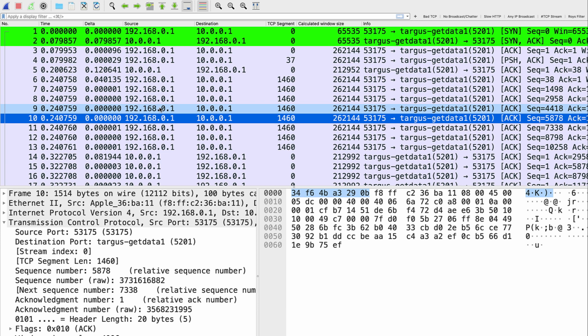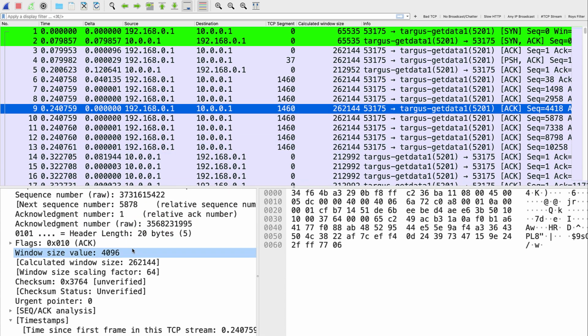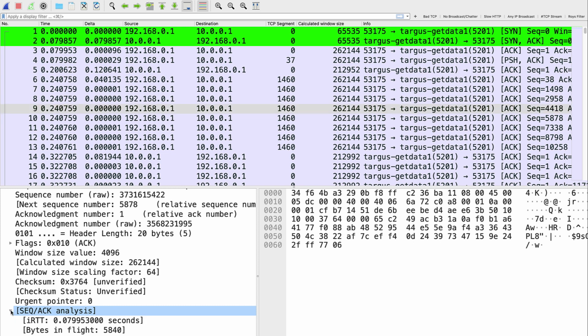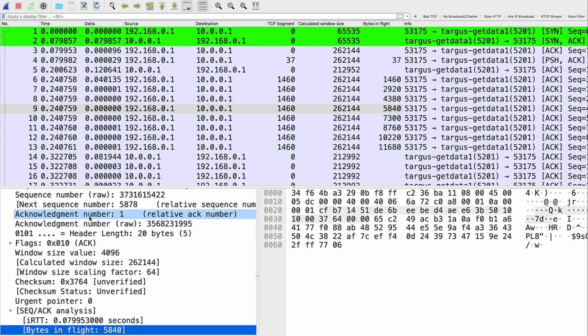So let's take a look at bytes in flight. To do so, I'm just going to grab any one of these packets and go down to the TCP header. What I'm interested in is sequence acknowledgement analysis, so let's open that up. Those are some nice Wireshark statistics or measurements that are made for me. If I come down to bytes in flight, I'm just going to right click that and add that as a column. That's where I can best see this.